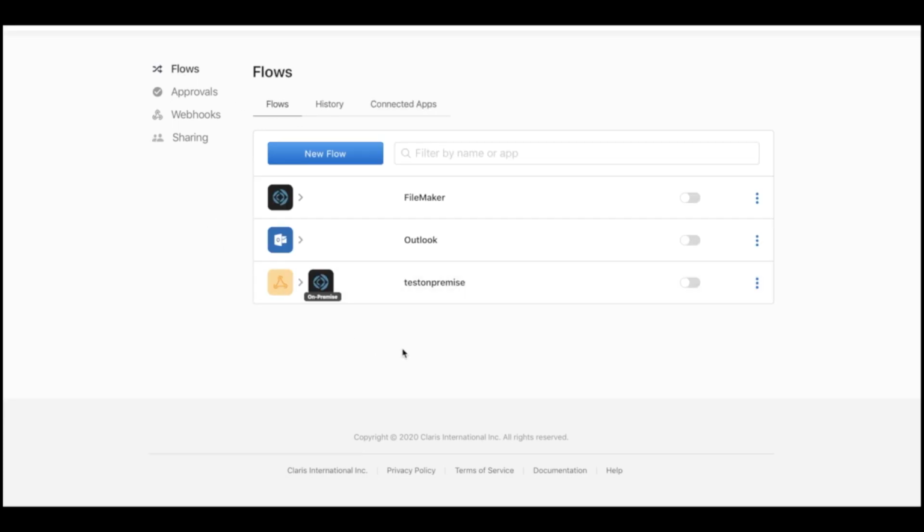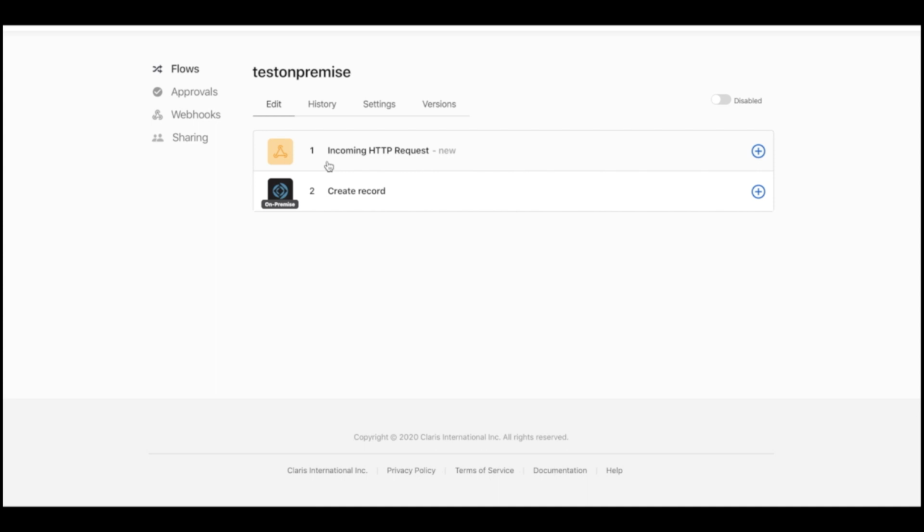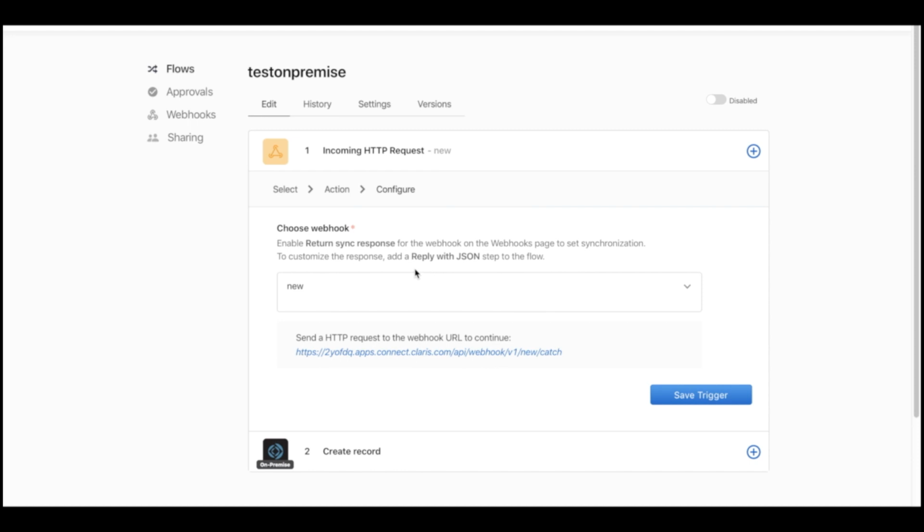Another potential place we might see JSON in here. Let's go to our example test on premise. We'll see that we have incoming HTTP request. If we click on that, we can see that it wants a webhook, and the webhook basically is in the form of a URL, and that URL can have JSON in it, which it does say here, reply with JSON. So that's a couple places in Claris Connect where JSON is useful to know.